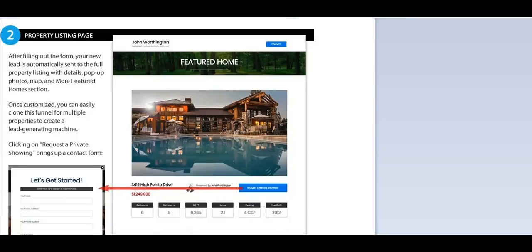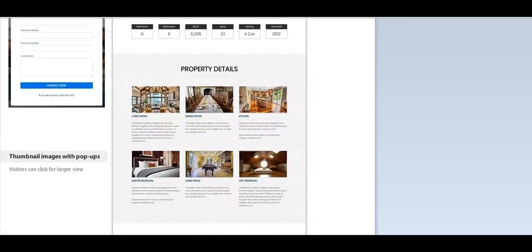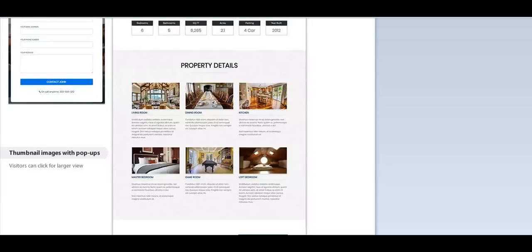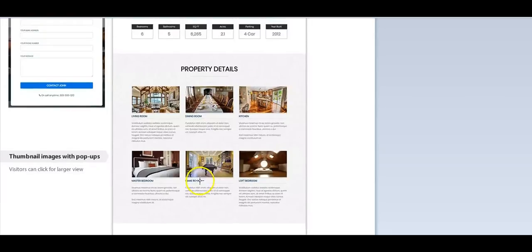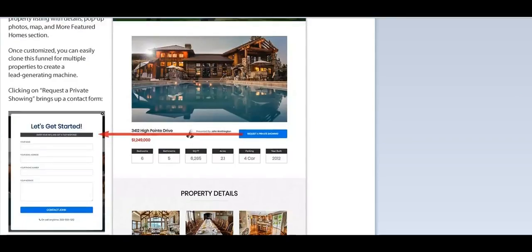Obviously, pretty self-explanatory. The property listing page is going to be all about the property details. The thumbnails come with pop-ups, things like that. So you can place images down here, content about it. You click on that, the thumbnails pop up. Obviously, you can put all the information, more pictures and everything like that.